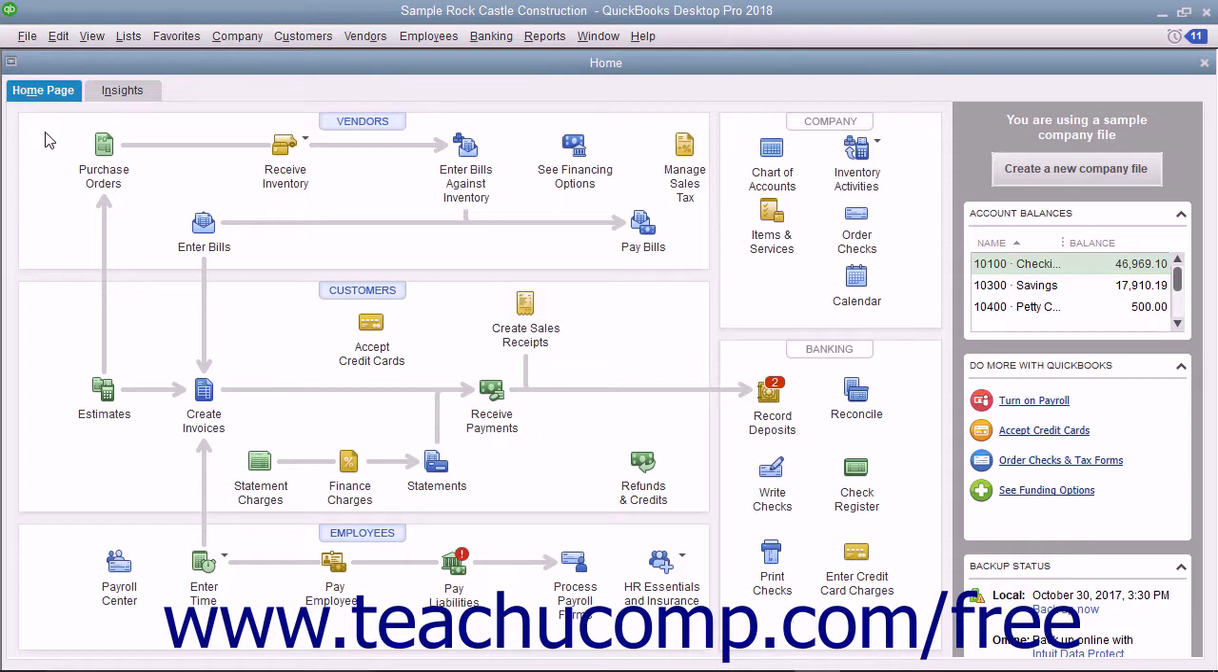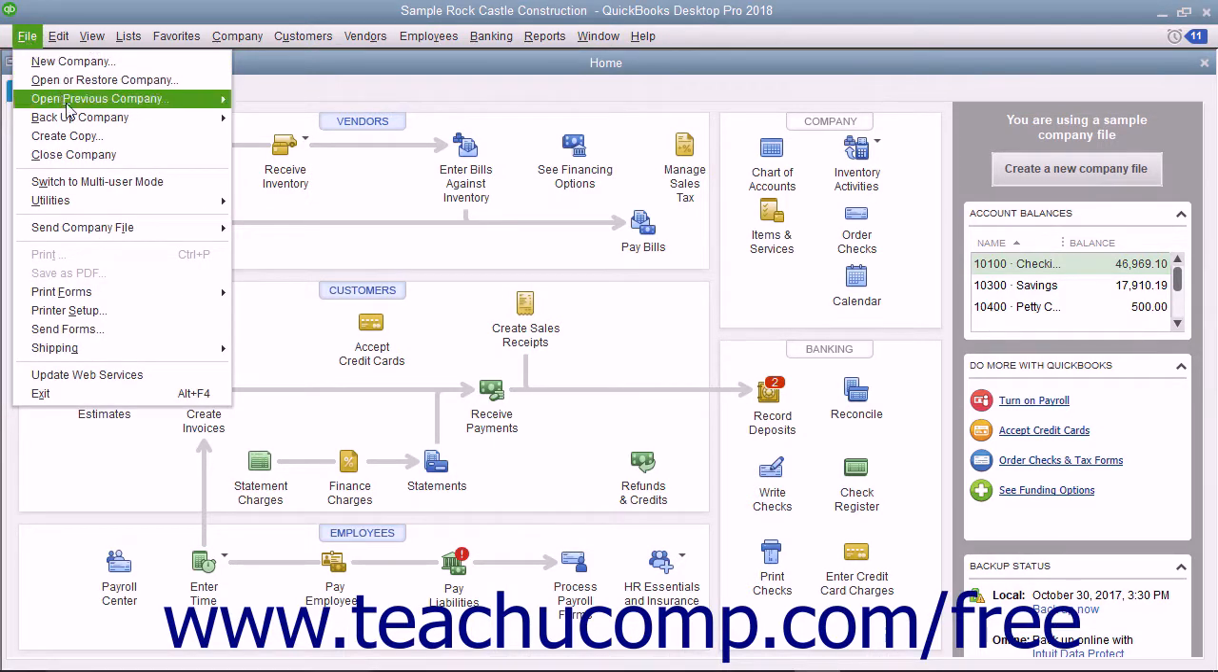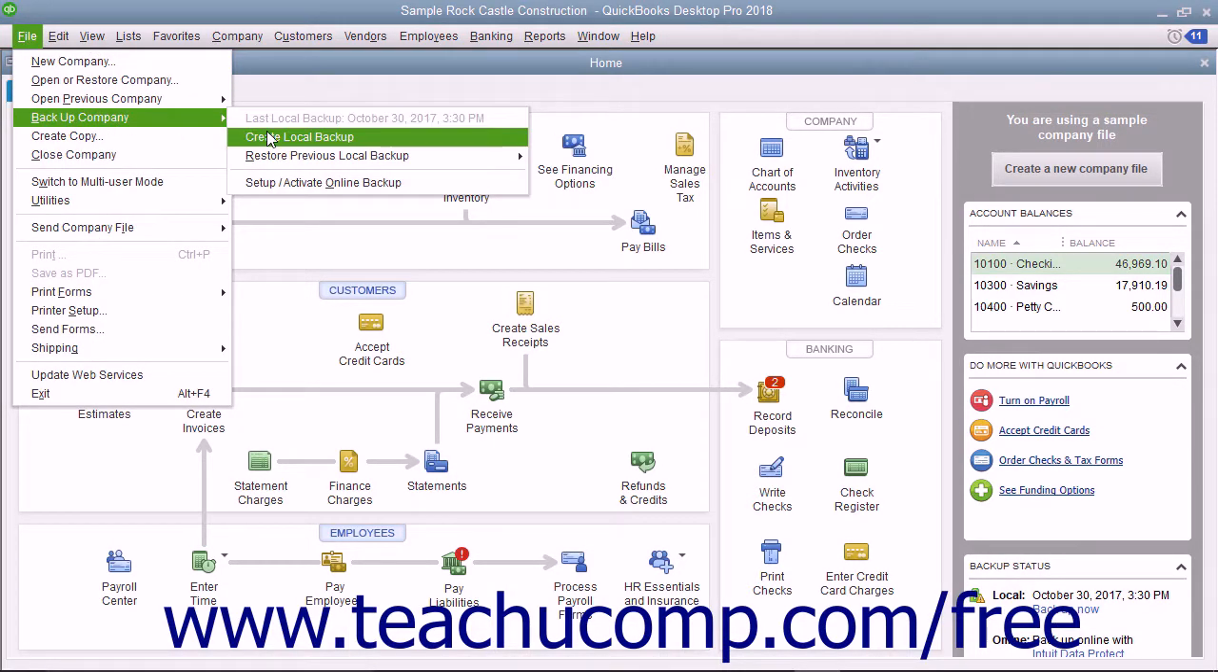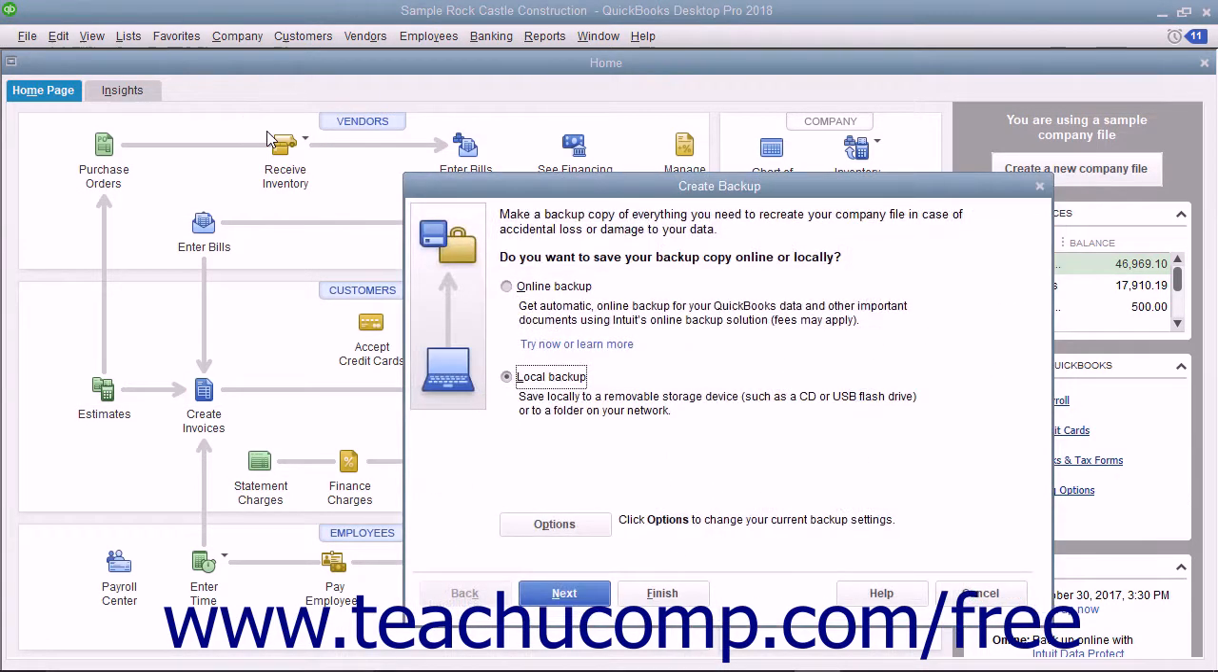To create a local backup copy of the currently opened company file in QuickBooks, select File, Backup Company, Create Local Backup from the menu bar to open the Create Backup window. The option button for Local Backup should already be selected within the initial screen.